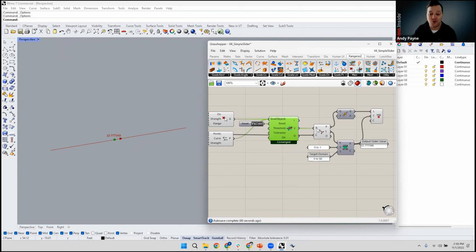What I need to do then is pull this point back to the curve. So I'm using this curve closest point, which finds the closest point on the curve and gives me an output value between 0 and 1. It takes the length of this curve and normalizes it between 0 and 1, where 0 is the start of the curve and 1 is the end. So this t value being passed out here is a representation of whatever my slider is.